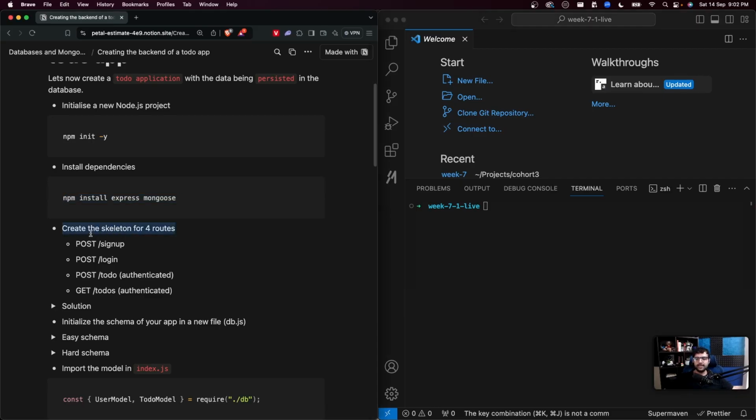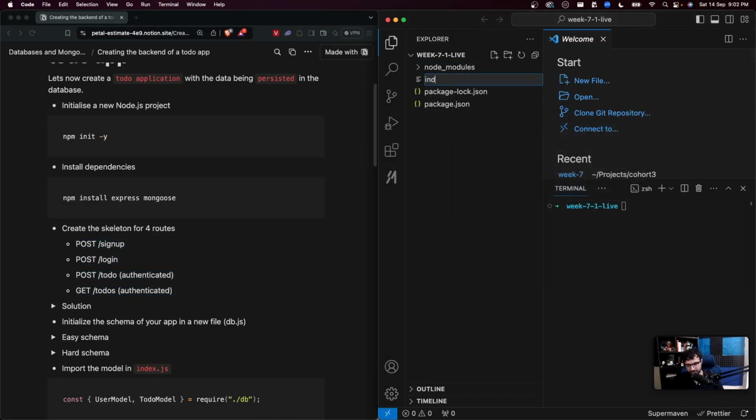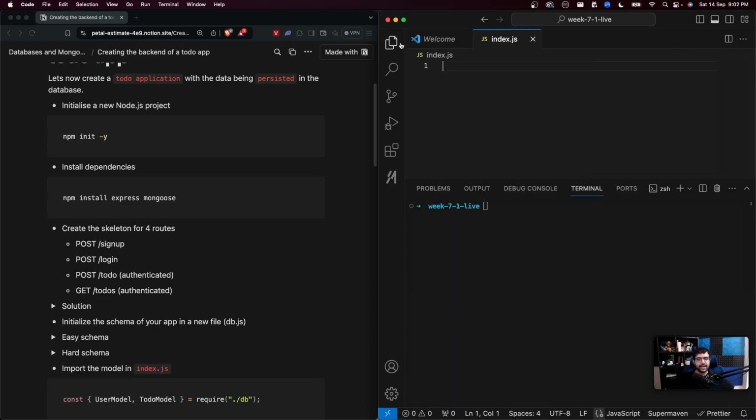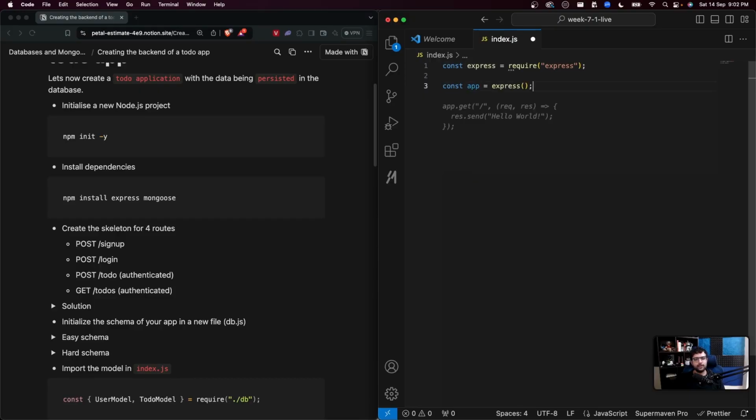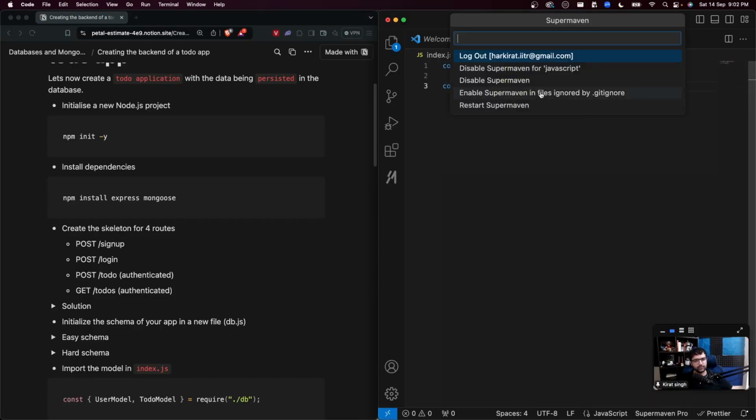Step 3 is create a skeleton for the 4 routes. We need these 4 routes to be present. So create an index.js file. And inside this, create the skeleton for your Express application. Do you understand what that means? Okay, do something, create the initial code. Okay, const express equal to require express. Then create 4 endpoints. Const app equal to express. Let me turn off AI over here.